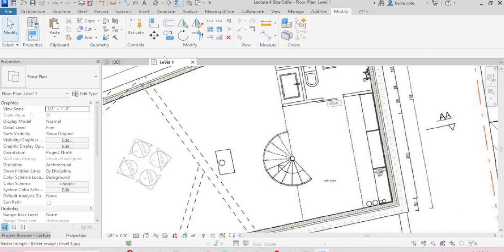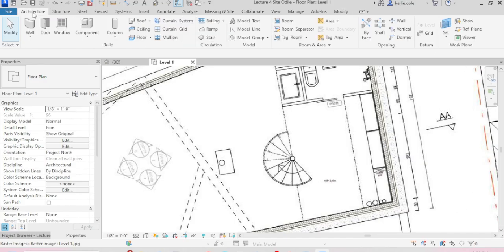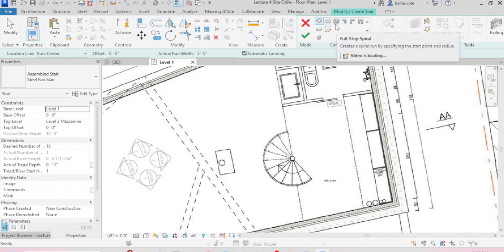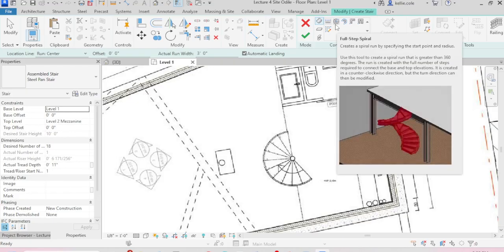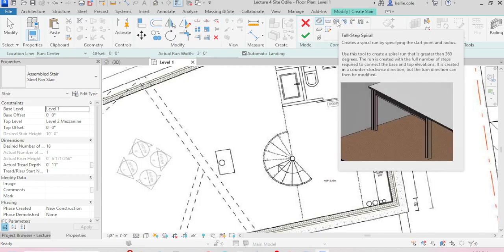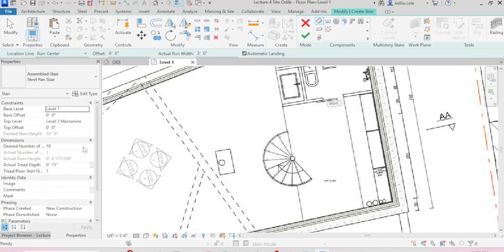In our tabs, let's look under Architecture and find in the middle of the ribbon the stair. Click on the stair and take a look at what's under the Modify ribbon tab. We have a few different types of spiral stairs, and we're going to use this full step spiral. Let's click on that button and pay attention to the properties bar. Revit automatically locates the number of risers that we need to go from level 1 to the mezzanine.